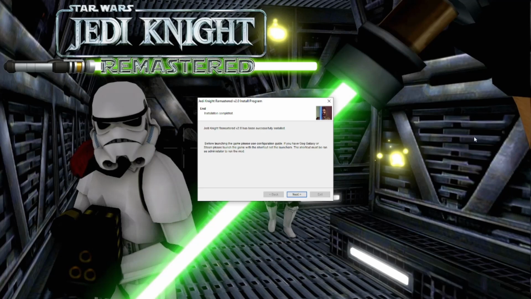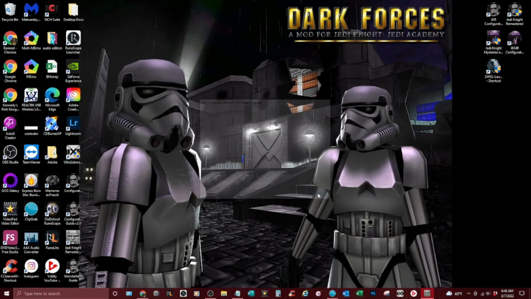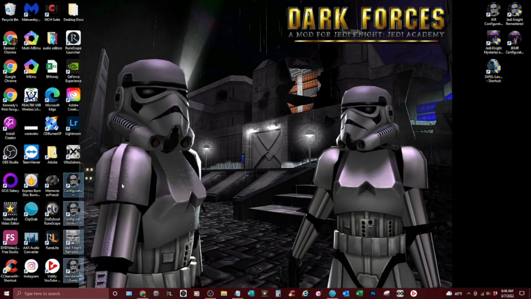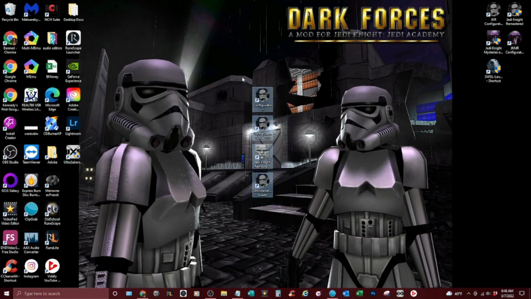So it looks like it's done. It said successfully installed the game. So we'll hit next, and then we'll hit exit, and hopefully it should pop up the configuration guide. But the configuration guide did not launch. That's weird. The configuration guide did not launch after the install, but that's all right.